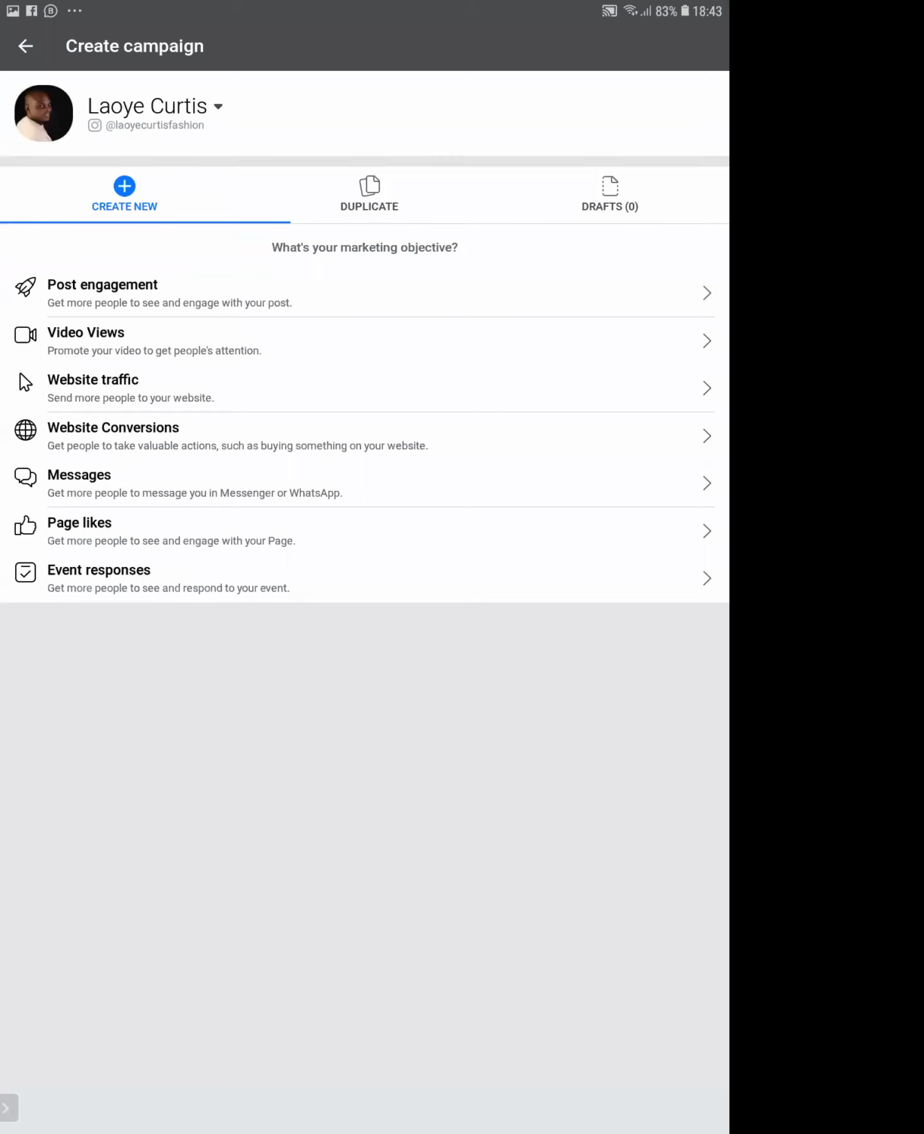Messages means you want to get messages from potential customers, either in your WhatsApp or your Facebook Messenger app. When it comes to page like, you just want more people to come and engage with your page. You want to build visibility for your business, so more people know about you and what you sell. Event responses is when you create an event, maybe you host it on Eventbrite, or you create the event right inside Facebook. You can boost it with event response so as to get more people to respond to your events. So these are different objectives you can run.